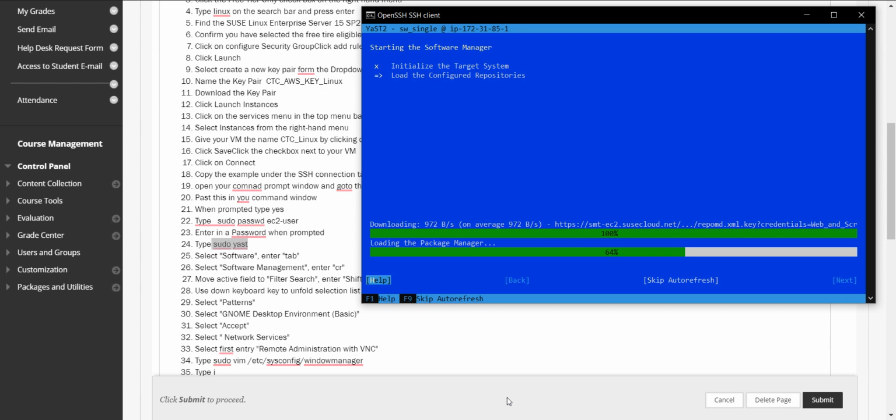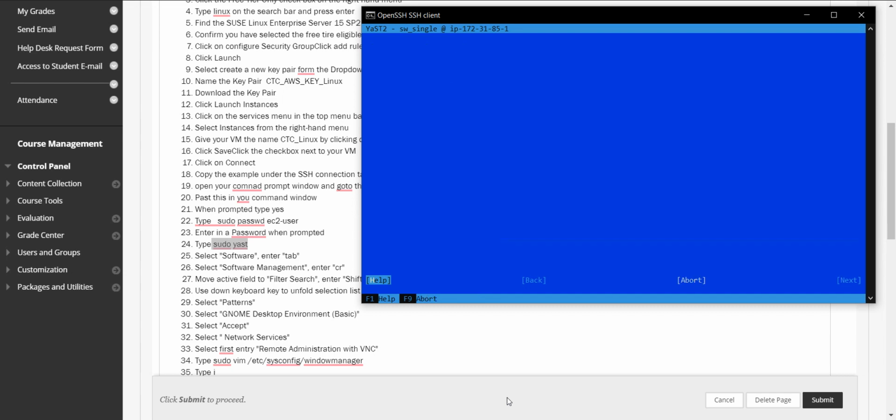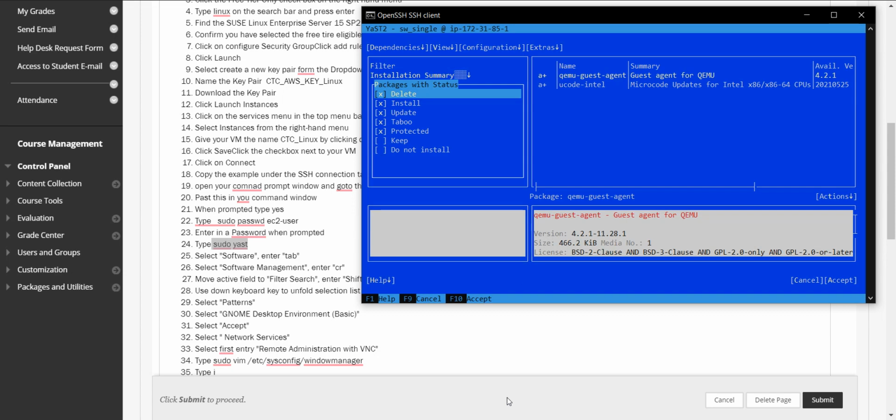So we're at 64% and it's still going. Get there in just a minute here, and then we'll move on to the next step. Okay. So we're on this step now.